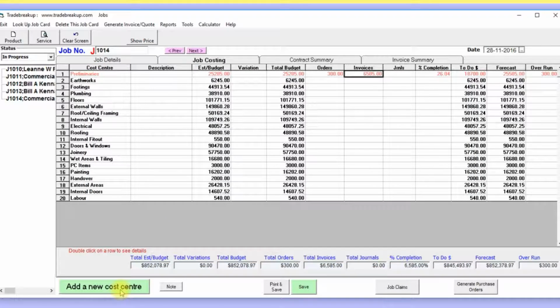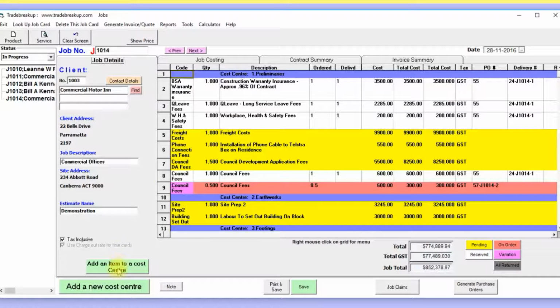So we add item to cost center down here. Now if you have a look, there's the extra one there. See, it's like a cost variation, increase in cost. So there's the council fees, we've ordered half there, there's the purchase order number, and the original one is still there as one.